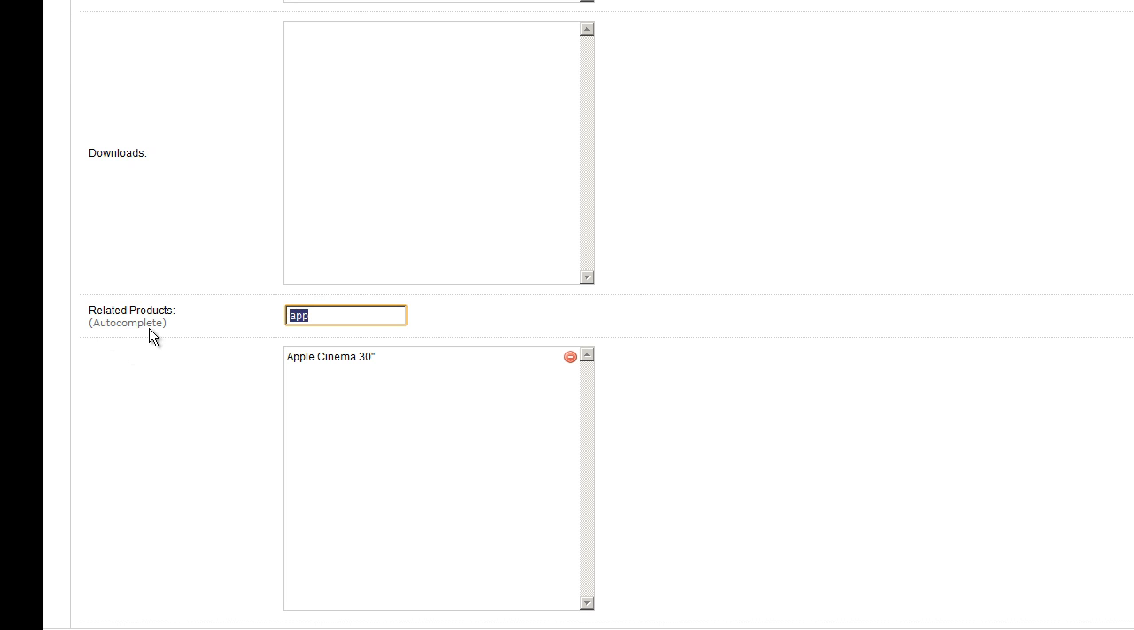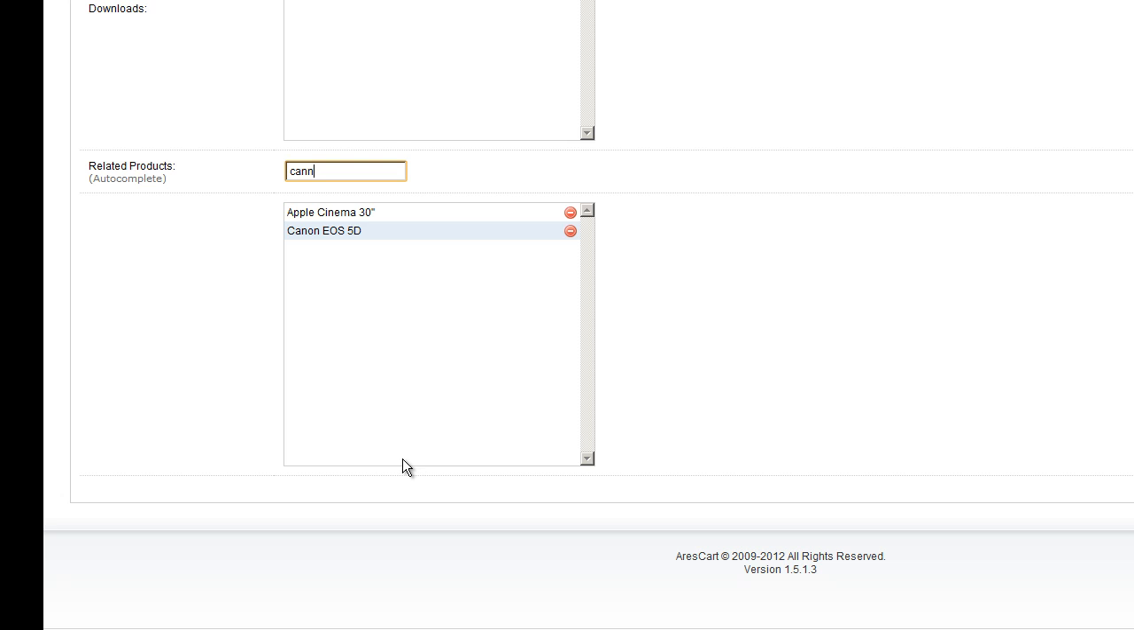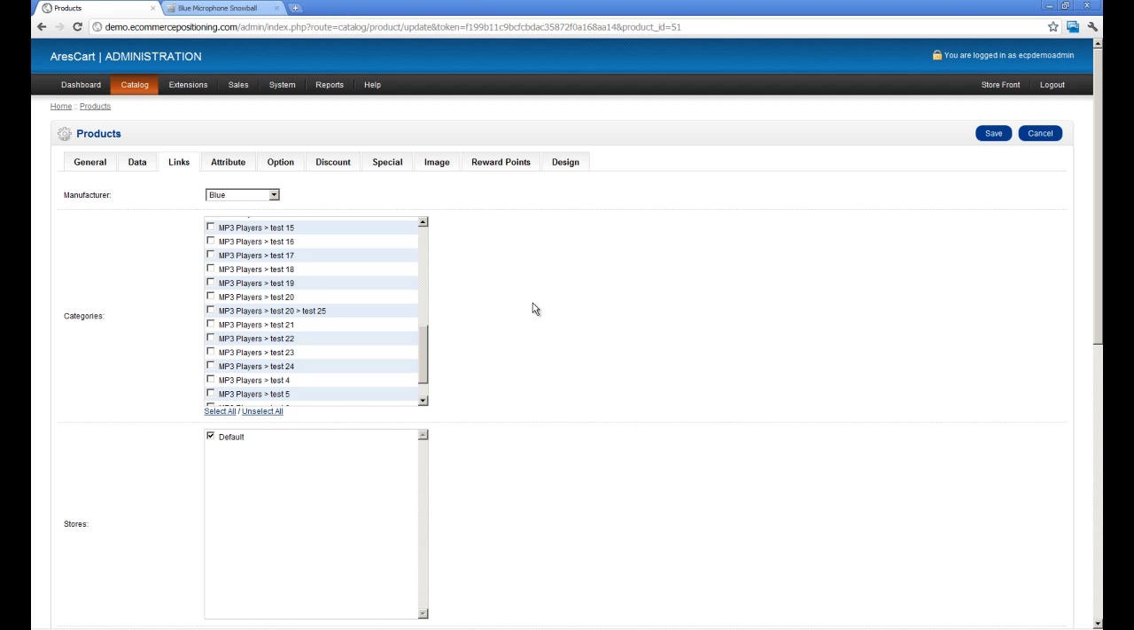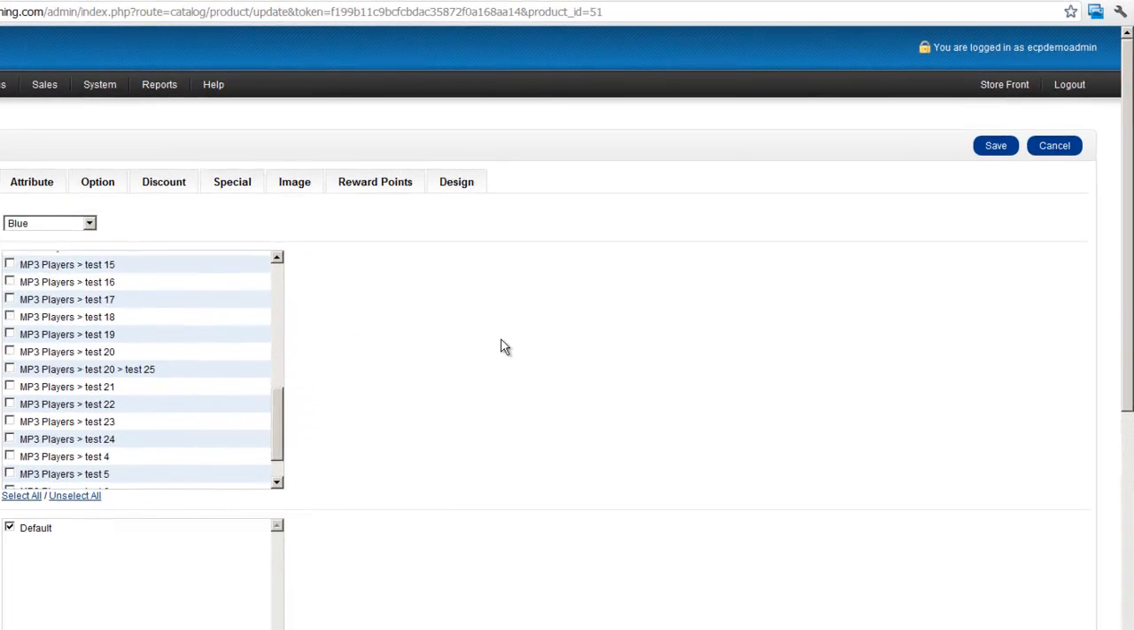As you notice here, it says autocomplete. As you start to type in the name of the product, it will show you a list of products based on what you've typed in. So these are going to be my two related products I'm going to apply to this product. Now that is it for the minimum requirements to create a product. In the next lesson, we will go over the advanced product upload, dealing with the rest of these tabs. For now, just these first three tabs, again, is the minimum requirement needed. So for here, we're going to hit save.